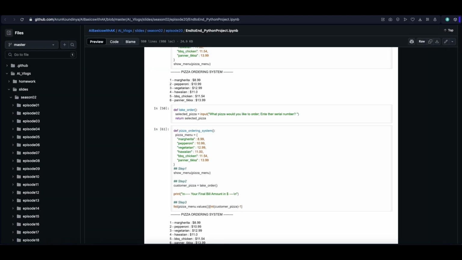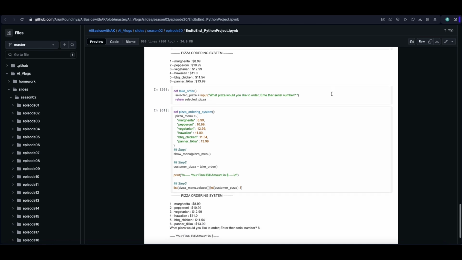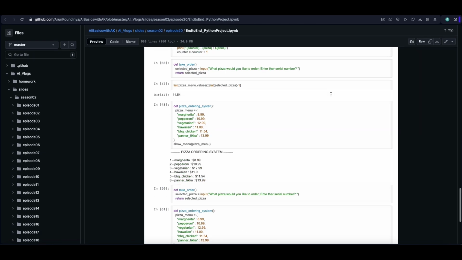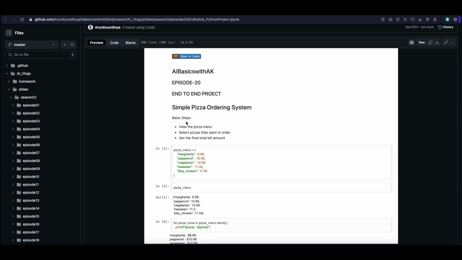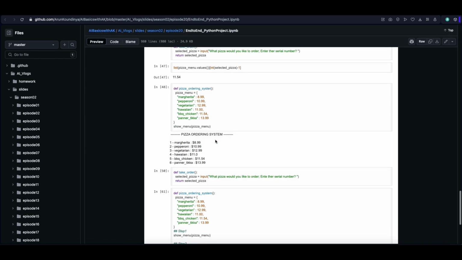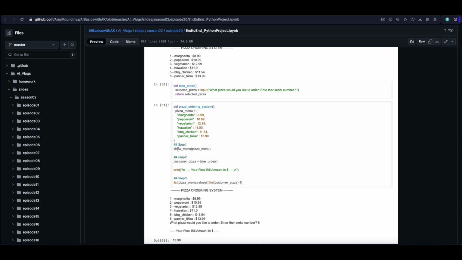So in the last episode, we have seen that we developed 3 phases to it, if you remember. We have created viewing the pizza menu, and then selecting the pizzas they want to order and getting the final amount. So we have developed 3 steps, that is show menu and taking the order, and then finally printing the bill amount. This is a Python notebook. We'll try to replicate the same thing into our Python file, and then on top of that we will develop a simple application on top of it for deploying it.